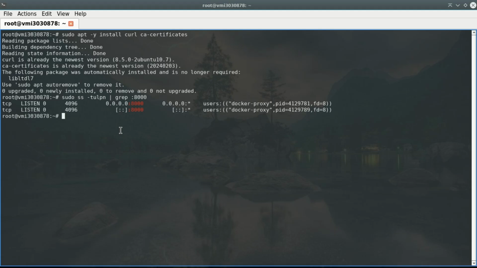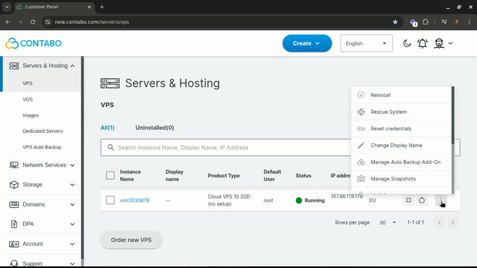Well, seems port 8000 is taken. I installed Docker and some apps earlier on. Let me reinstall Ubuntu and start from a fresh server.